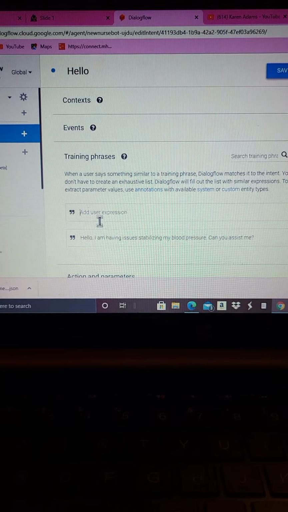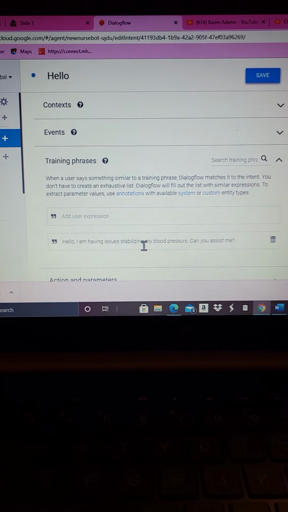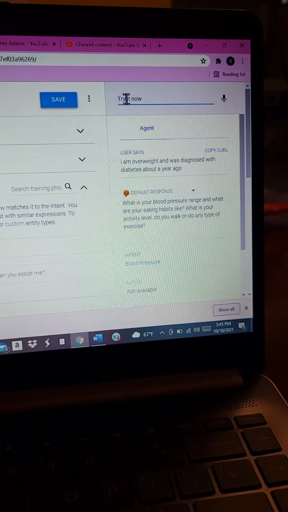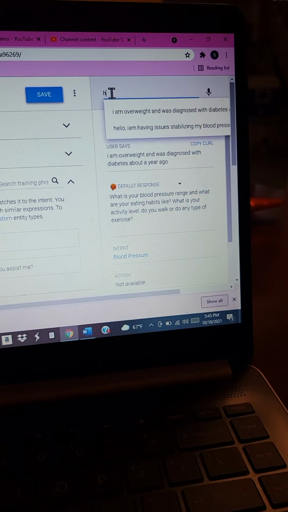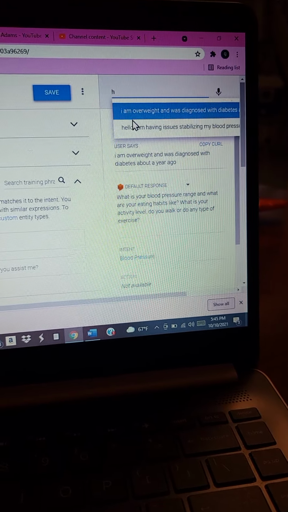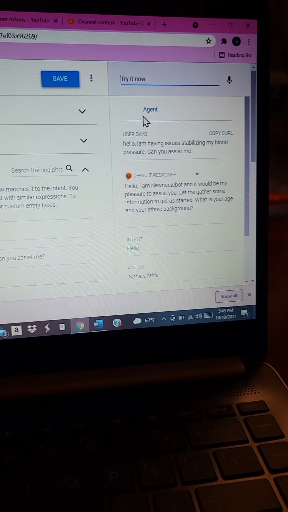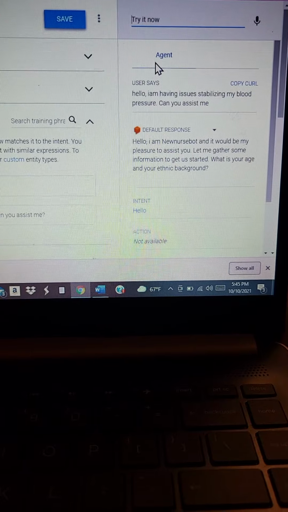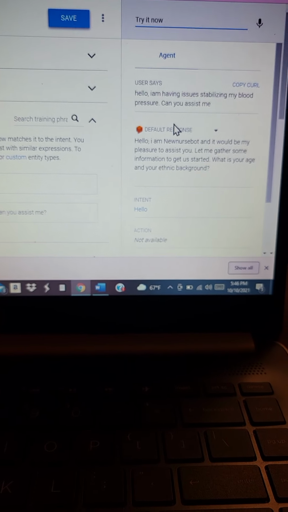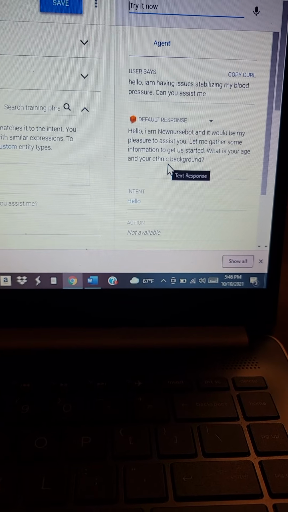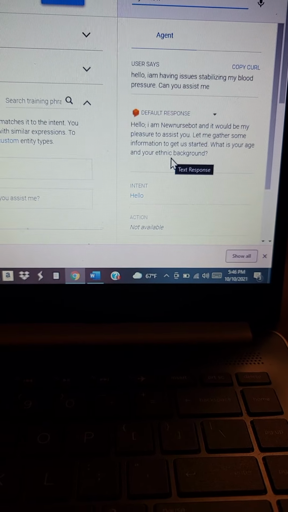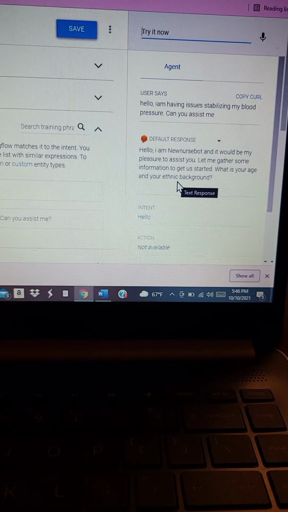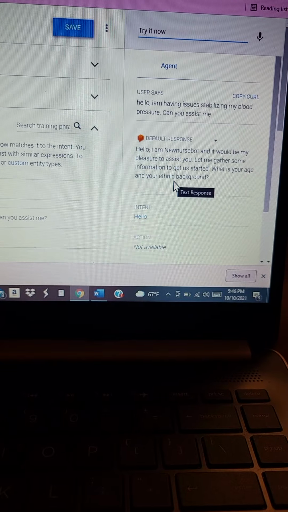And now I just want to type in that message from the patient into the try now to see if it corresponds with the answer from that chatbot. It's already preloaded, so it's like, hello, I'm having issues. Okay. And there it is. It comes up. It says, hello, I'm having issues stabilizing my blood pressure. Can you assist? And here is the default response. That's the chatbot response. Hello, I am New Nurse Bot, and it would be my pleasure to assist you. Let me gather some information to get us started. What is your age and ethnic background?